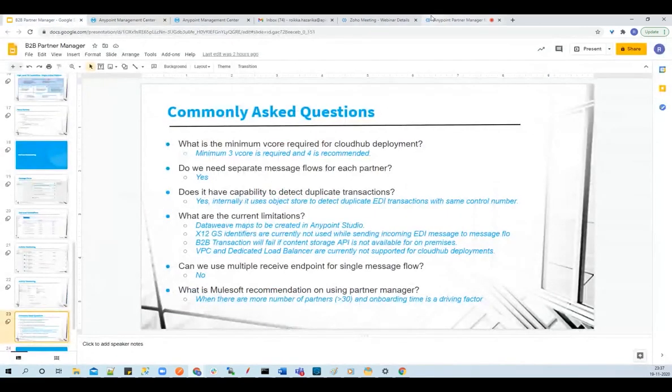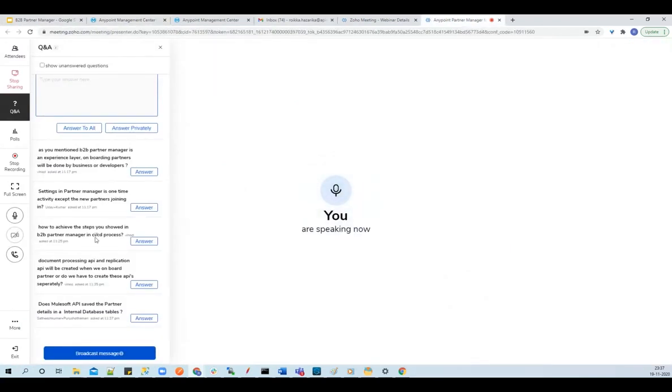Okay, next question. Does the MuleSoft API save the partner details in an internal database table? Yes, it must have stored this information somewhere internally. This information has to be stored even whenever the partner is sending information. That information is also stored using your content storage API. So you really have to build a content storage API, and then you can store that information. But the partner-specific information is stored internally.